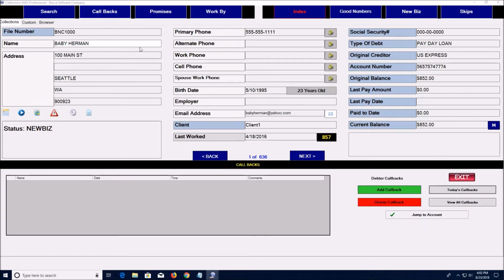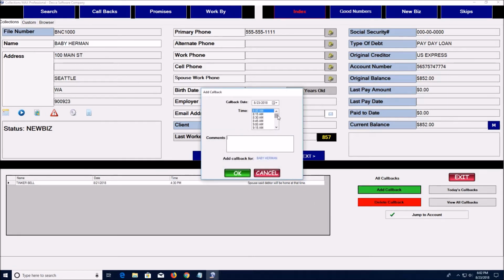Callbacks. You click view all callbacks. A callback is a reminder. So let's say you call a spouse of a debtor and she says, "Oh yeah, he'll be home at 3 o'clock." You could click add callback and select what time you want the callback for. So instead of 3, maybe we'll do 3:15, and say something like, spouse said debtor will be home at that time.